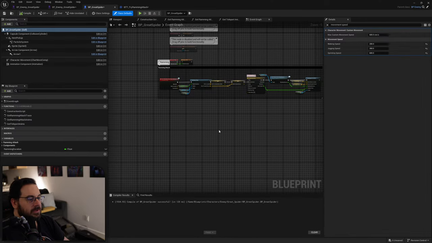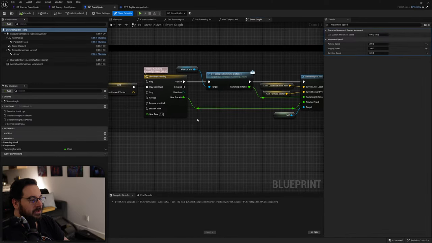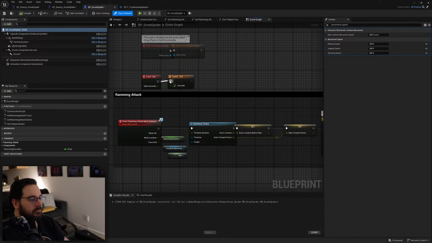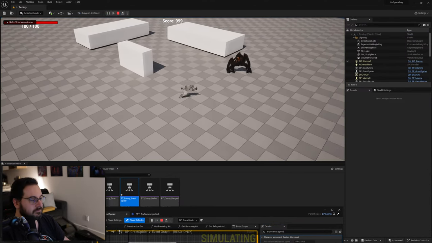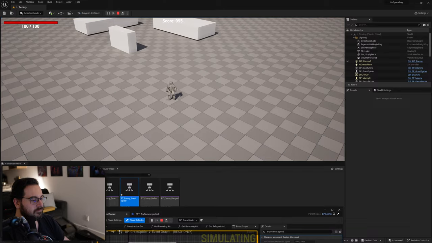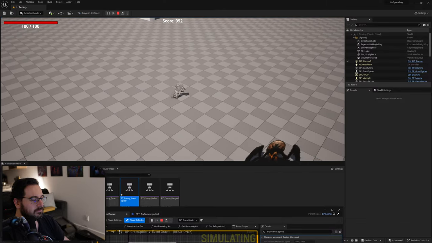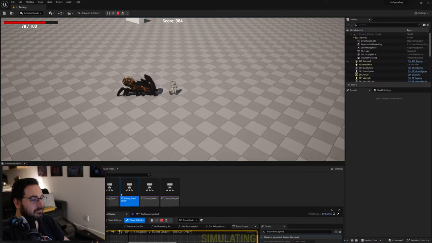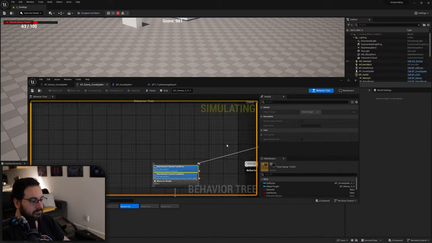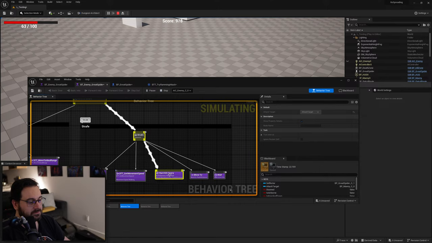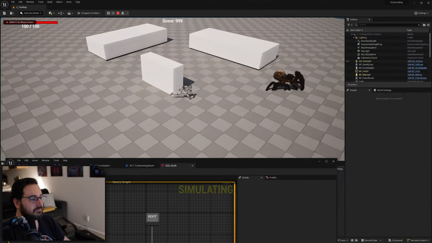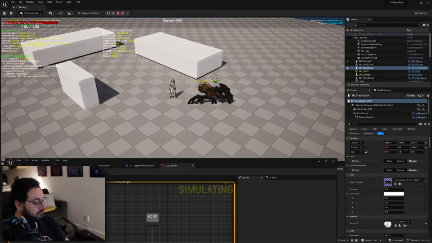This is all fine. Let me check the blueprint here. I'm just doing the RAM here. Excuse me. Yeah, once again, you're failing. Why are you failing this? Go here.